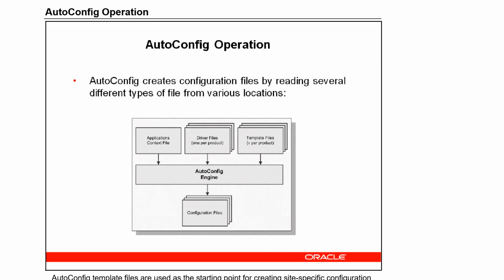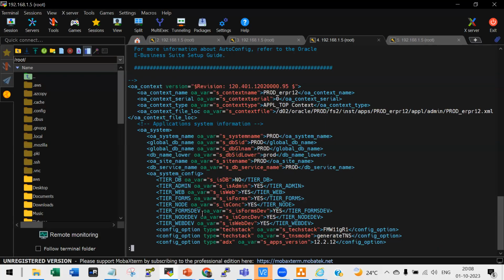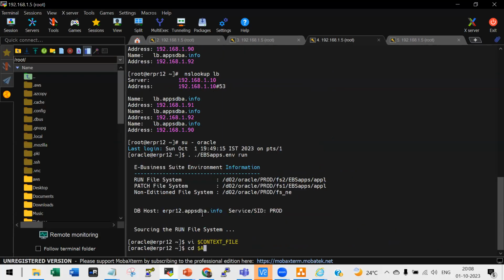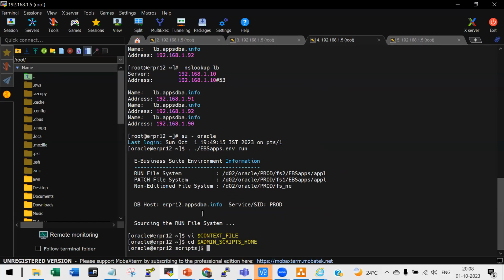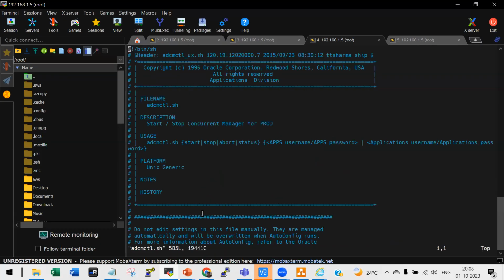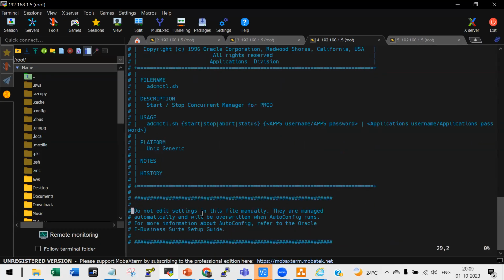For example, if you open this admin scripts home and open this ADCMCTL, this file, if you see, says this message: do not edit this file. This is managed by autoconfig. So it means that whenever you run autoconfig, this file will be edited.